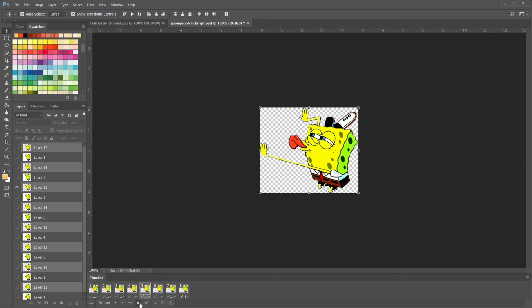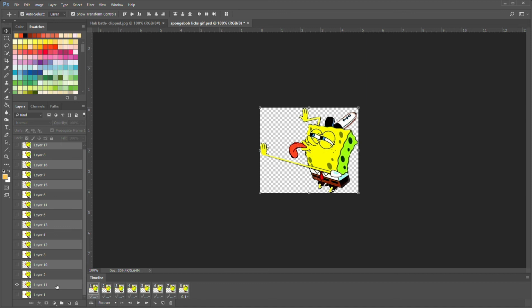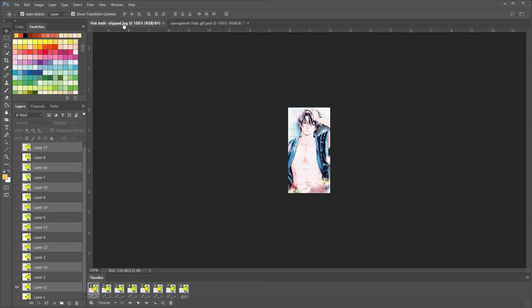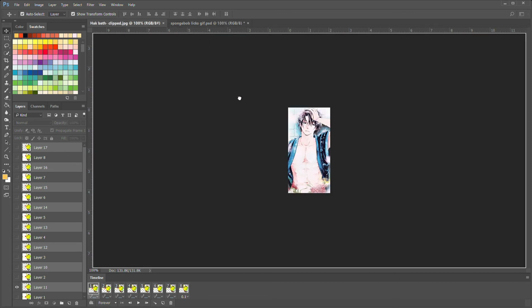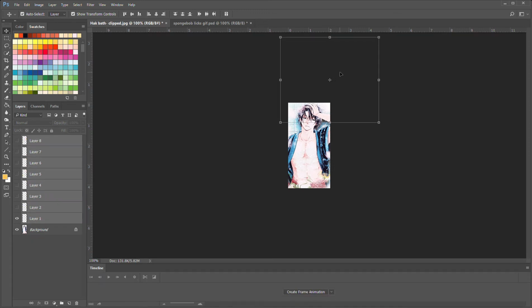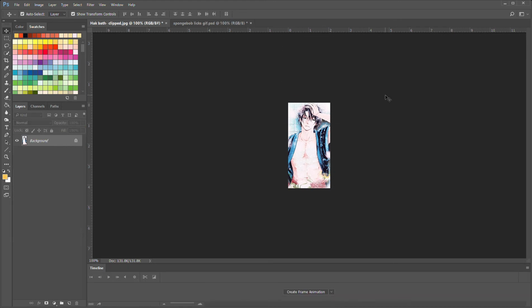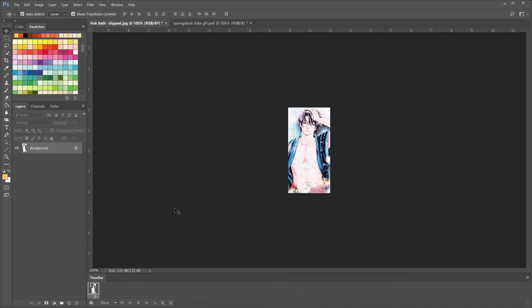So I've cleaned my GIF. I have made it to where it's just SpongeBob. I'm going to go over here to my layers, and I'm going to select the layers that I want to use. And I'm going to drag them over, copy, paste, whatever, to the image that I'm going to add it to. And I just drag and drop and put them in there. Usually I just put them in there. Come on. Not pulling. Don't fight me.